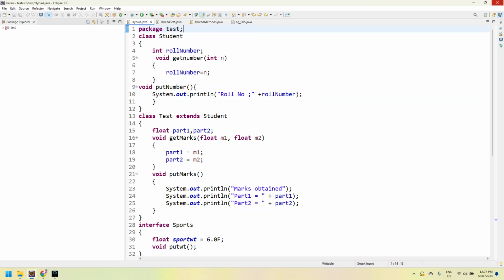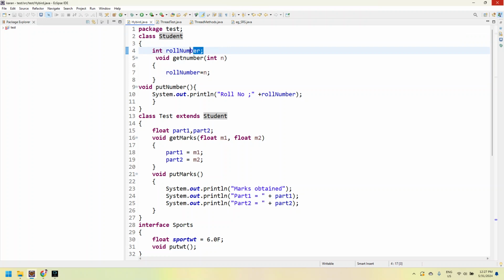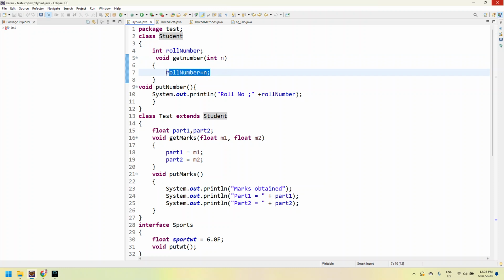Now let's start. Here I created my package, that is package test. After that I declared my class, that is class Student. Here int rollNumber declares an integer variable roll number to store the student's roll number. Void getData(int n) begins the getData method, which takes an integer n as a parameter. Here rollNumber = n assigns the value of n to the roll number field.